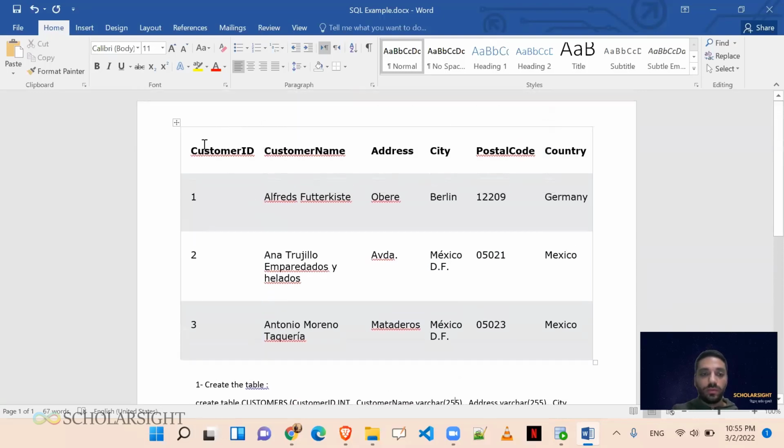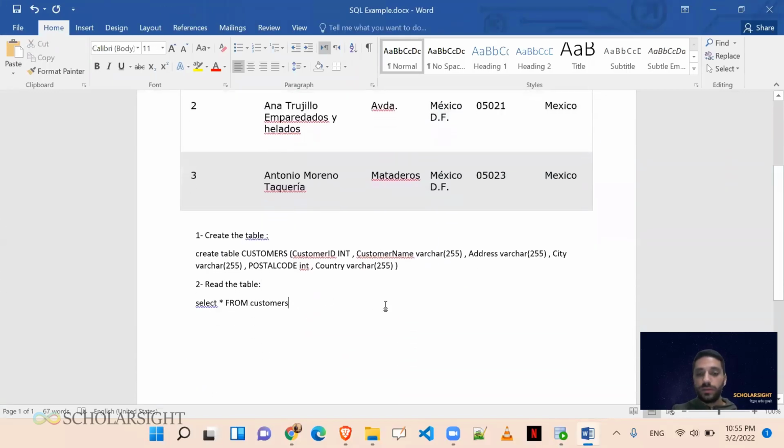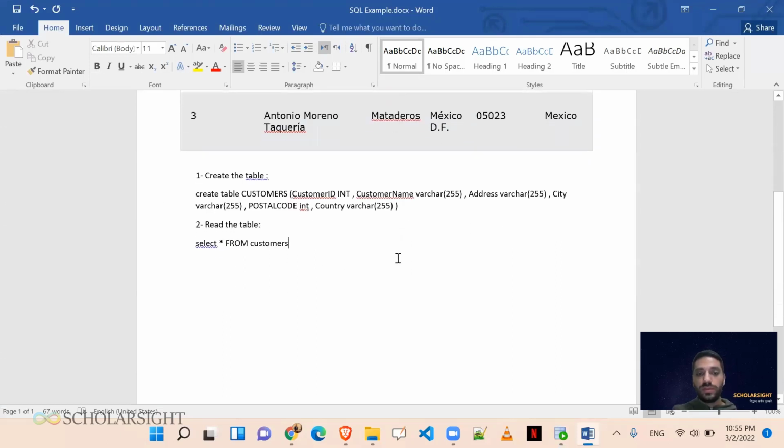So our target is to fill now these data inside our table. We will see that, of course, later on in all of the videos. And also this example will be at your disposal.